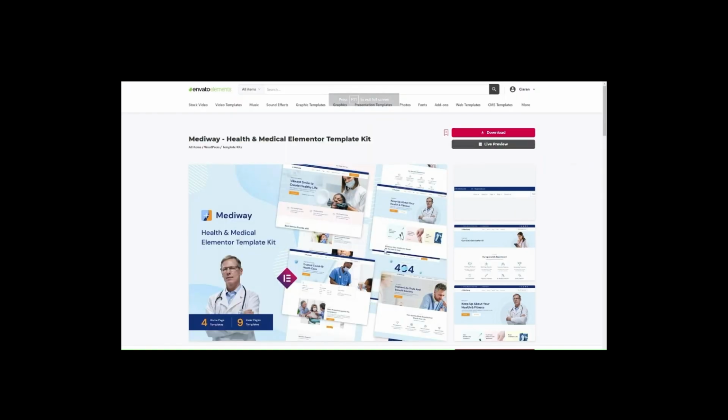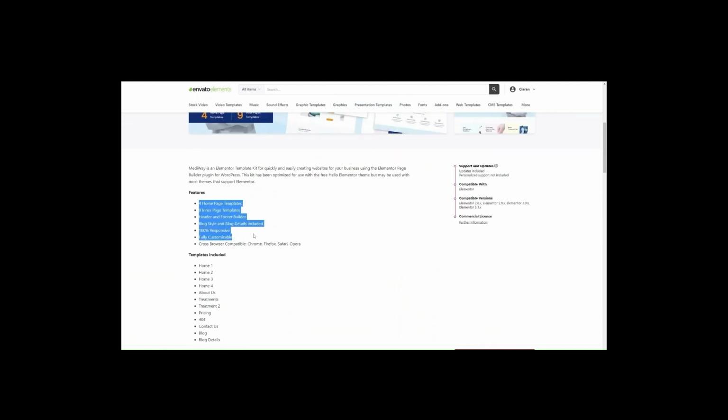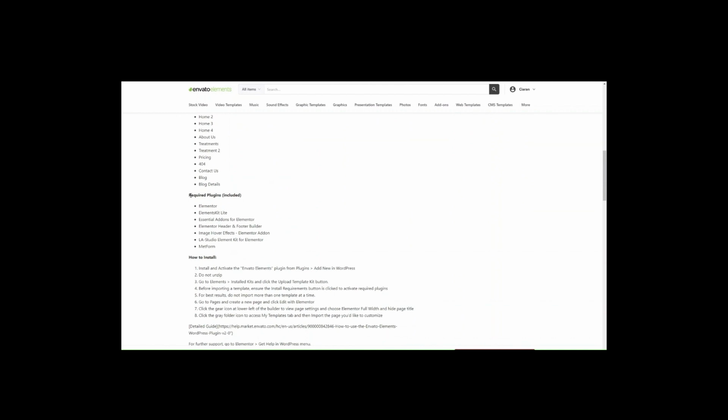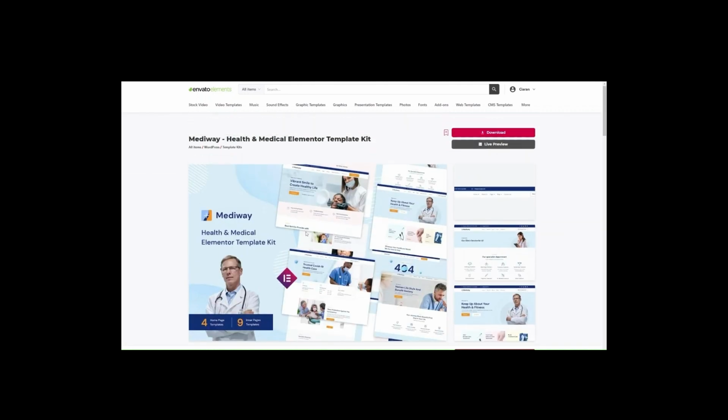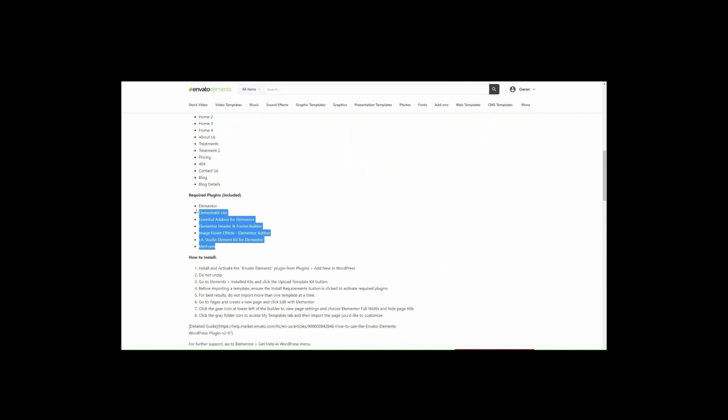Just like the WordPress directory, you want to read through and see what exactly comes within the themes. So for this one, there are 4 homepage templates, 9 inner pages, a header footer builder, fully responsive, and things like that. And here it'll also show you the plugins required. This is something to watch out for with some of the Elementor ones: when people build some of these themes, they do require these plugins.